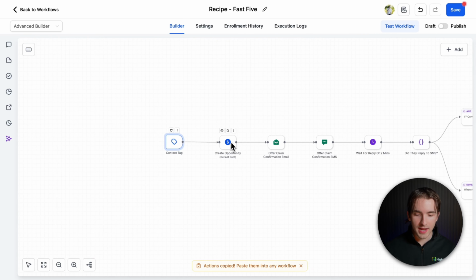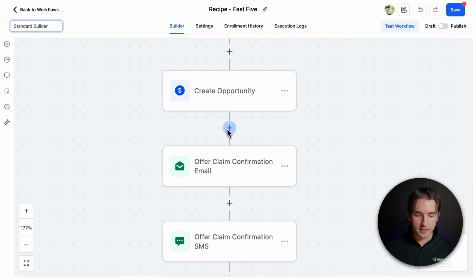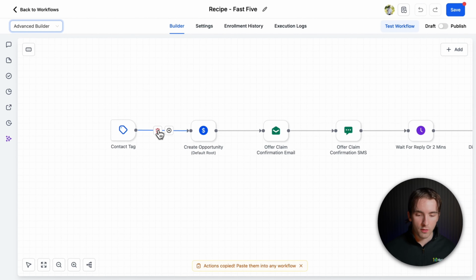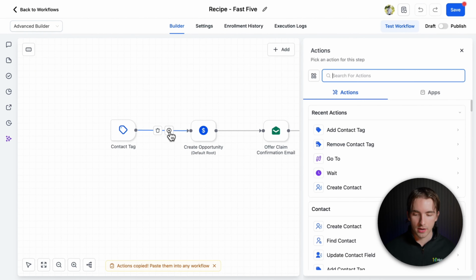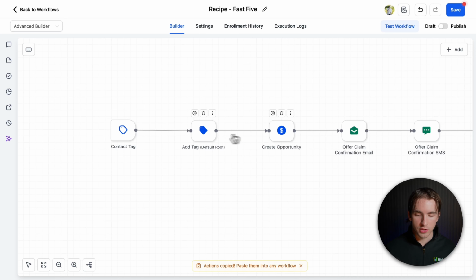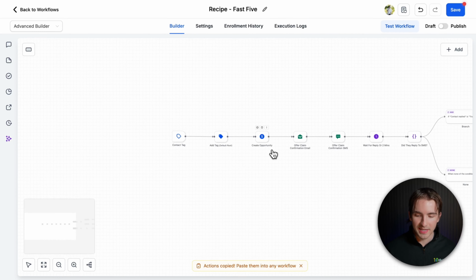Now, our nodes are connected via these lines in the same way that in the Standard Builder, our nodes are connected via these lines. Just like we can add actions in between actions using these plus icons in the Standard Builder, we can do the same thing in the Advanced Builder by simply hovering over any of the lines and clicking the plus icon. This will then open up the action screen where we can select any action, and then it will immediately drop right in between our other two actions and move the workflow accordingly to keep things organized.